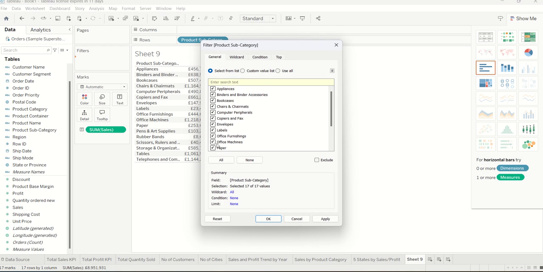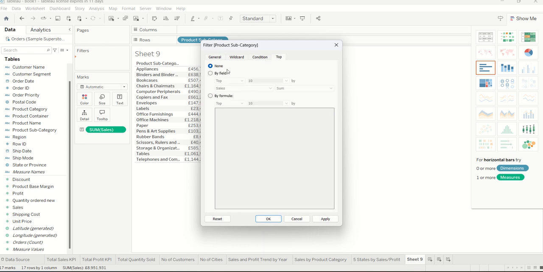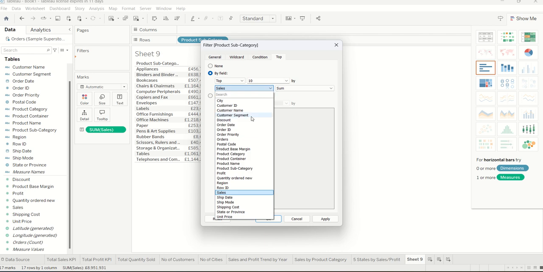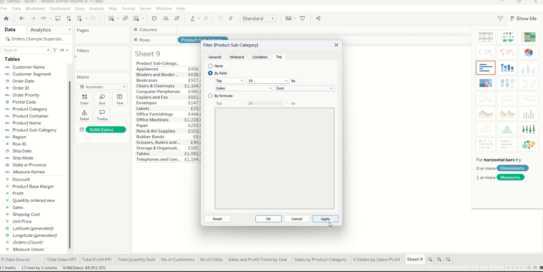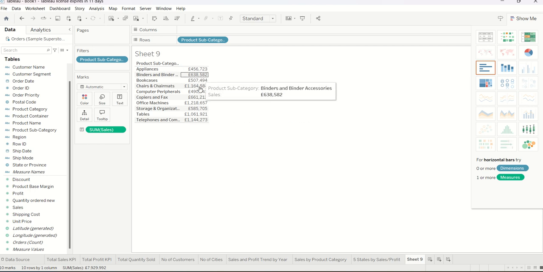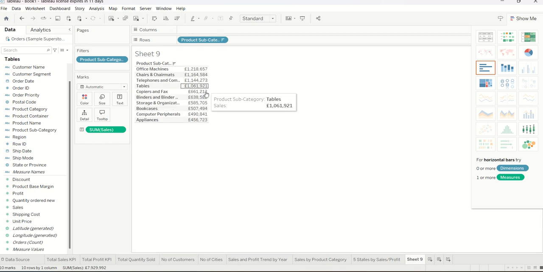Instead of selecting this, we can do our top, right? So either we do top by field, either top or bottom. Let's do top. Our top 10 or top 5, let's do top 10 by sales. So we have sales, so I can either do by sales or by profits. Let's leave it as sales. And then it's going to give us the sum. And I apply and I do OK. So it has limited it to the top 10 subcategory by sales, and I put it in descending order, so this looks better.